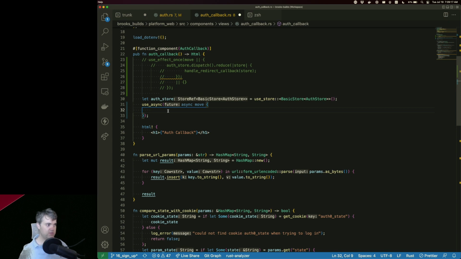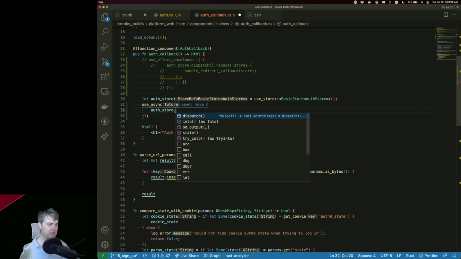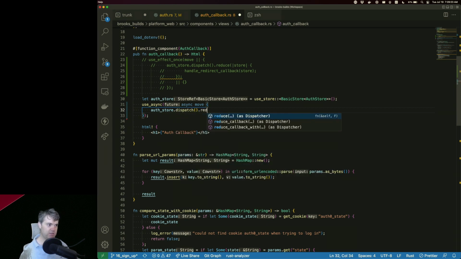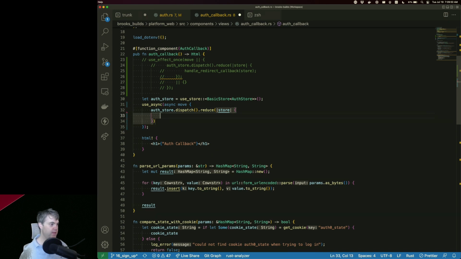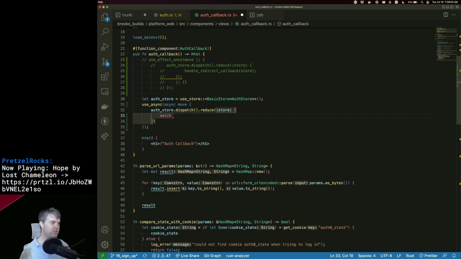Okay, so then we're going to do store dispatch reduce. Then finally inside of here, now we're going to handle this callback. So we're going to match. I guess we have all those different bails. We probably want to log those out if they happen. So we'll do a match here, but regardless of the match, we'll probably redirect ourselves to slash.